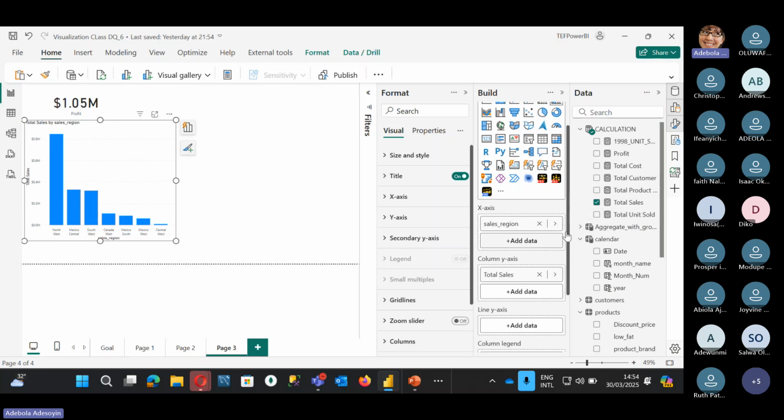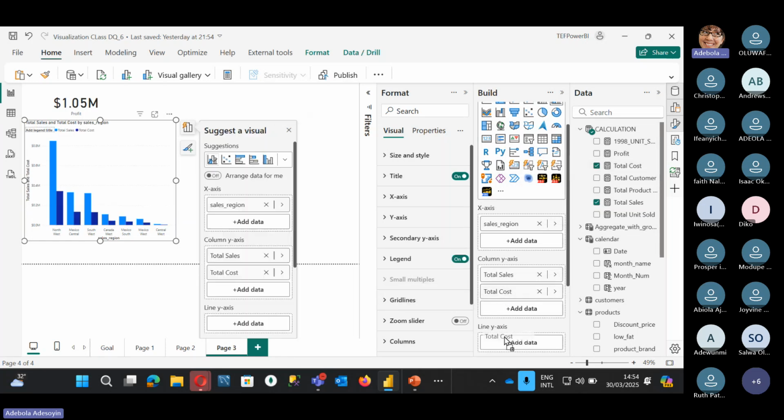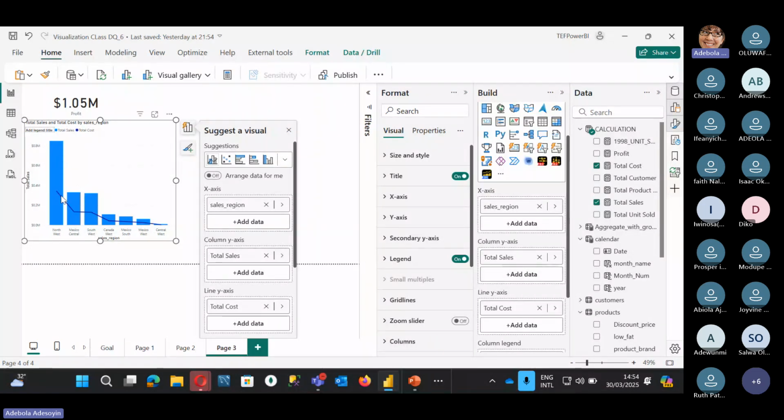We have total sales here. What do you think we can pick? Profit, cost, customer. Which one would you like us to pick? Sorry? Customer. Yeah. So let's pick cost. Let me just drag it. So you can just drag it and put it in your line y-axis, right? So you see that it's bringing the line chart for you, in addition to the column chart that you have.